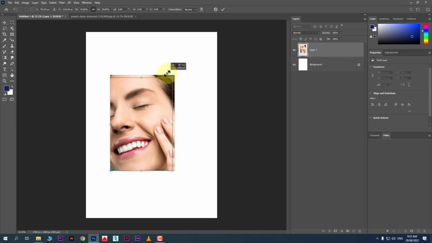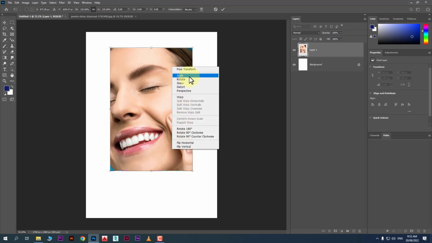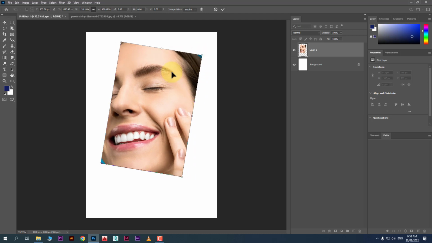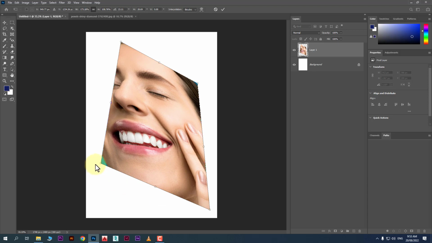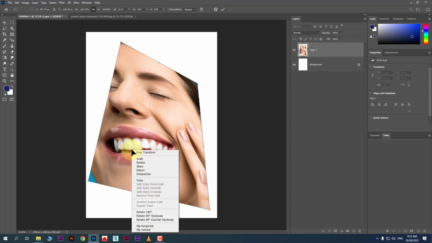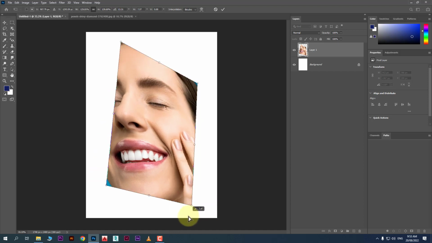scale, you can scale your image. Right click, you have rotate, you can rotate your image. Right click, then you have skew, you can skew your image like this. Right click, you have distort, you can also use the distort command to make it a little perspective preview. And right click, you have perspective also, you can use perspective like this.